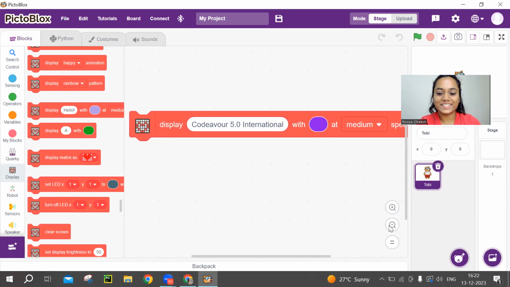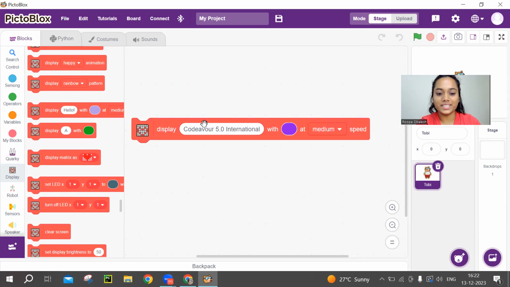Yeah. Okay. So now, as you can see, I have written the text Codeavour 5.0 International. If you want, you can also write the text of your name, of your class, anything. Okay. And with your color. So you can select any color, red, blue, green, yellow, any color of your choice. And the speed, you can keep it as medium speed. Fast, it will move very fast. Slow, it will go very slow. So if you want any speed which is just normally moving, then you can keep the medium speed. Right, students? Let us display it on our Quarky.